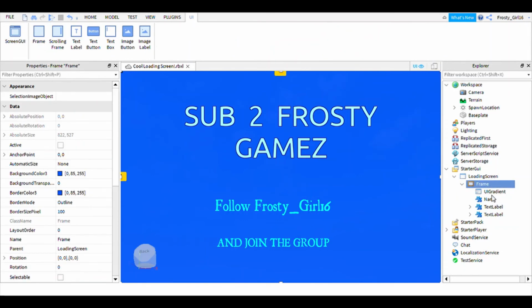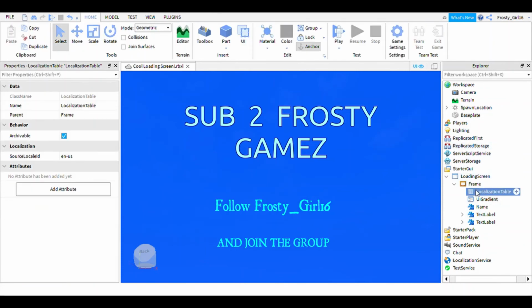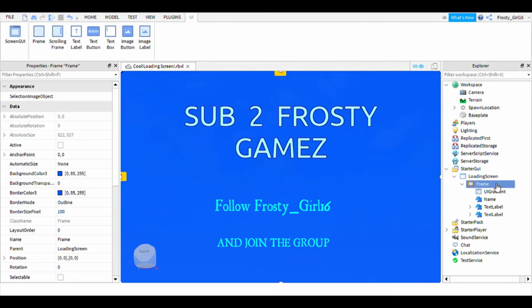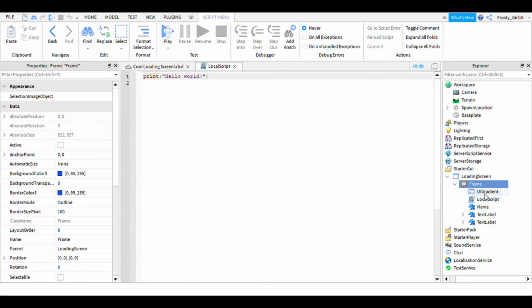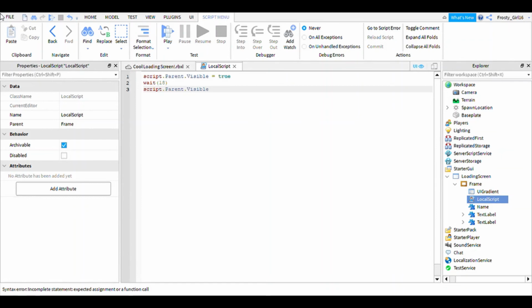So first things first, we want to add in a local script. I didn't add in a local script. And now let's give it script.parent.visible equals true. Wait 18 seconds. Let's go with script.parent.visible equals false.